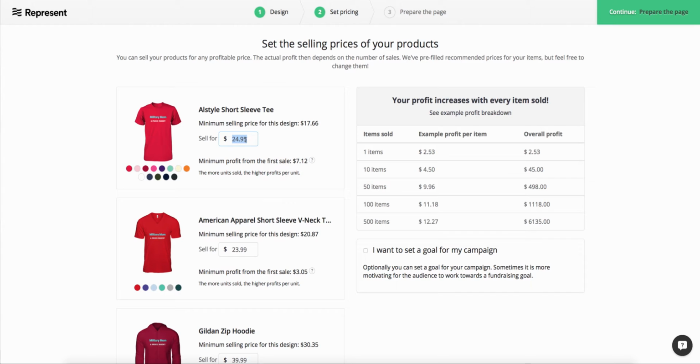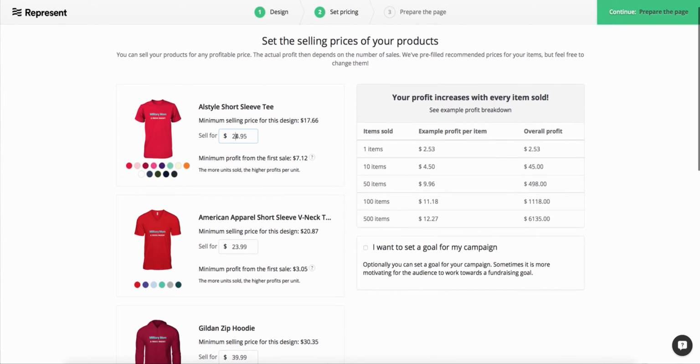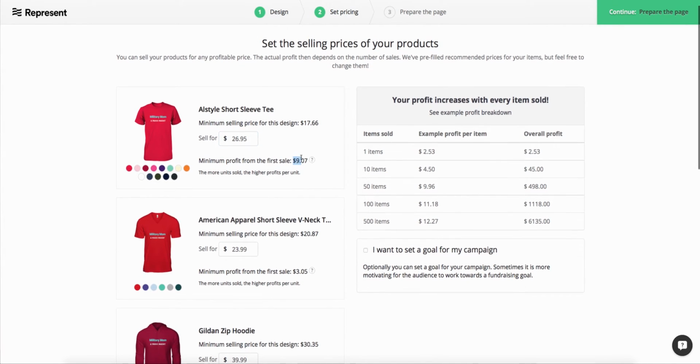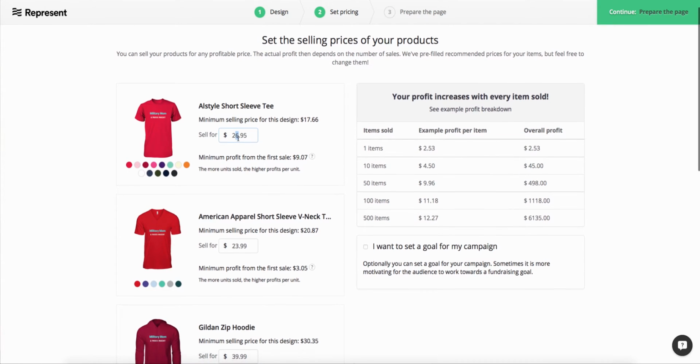Great thing about Represent and all the other platforms is you choose what you want to sell it for. You could sell it for $17.66. You could sell it for 18 or 20 or 25. Heck, you could sell the shirt for $50 if somebody will pay $50 for it. And as you change the price here, you'll see that your profit margin goes up. So watch this number for 7. I just come right here, hit 26. And see now my profit's $9 a shirt. So the more you sell it for, the higher your profit margin is going to be per sale.